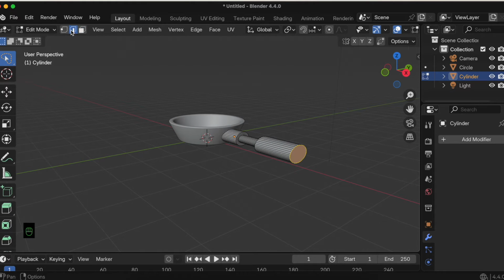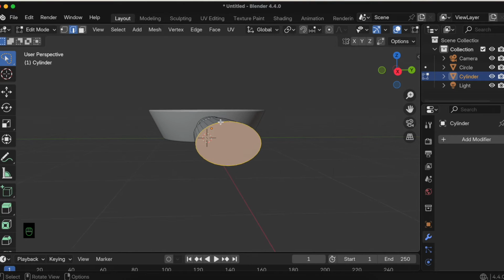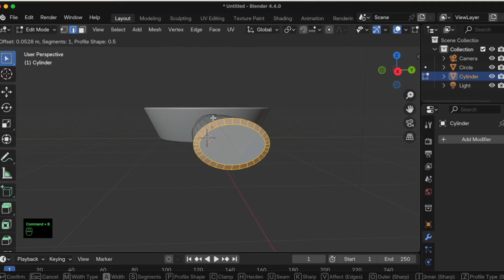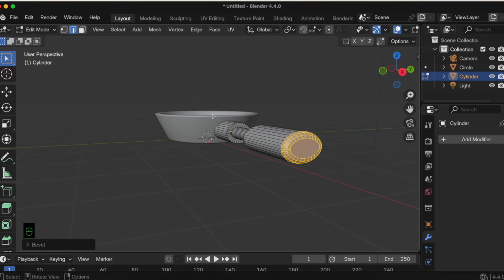Then let's go to edge select, and here I'll select all these edges. Okay, I have selected all the edges, then Command B to bevel it, and I'll add a few segments, bevel it even more. Yeah, something like this looks okay to me.